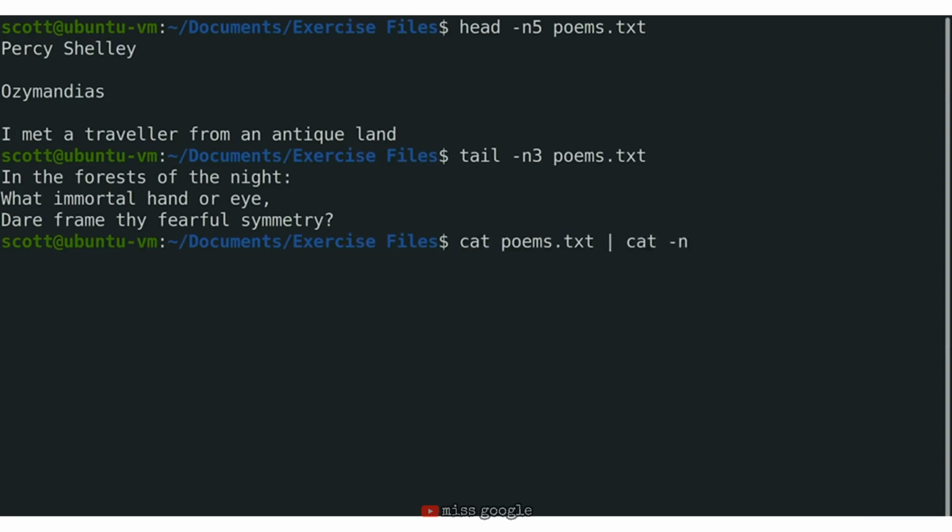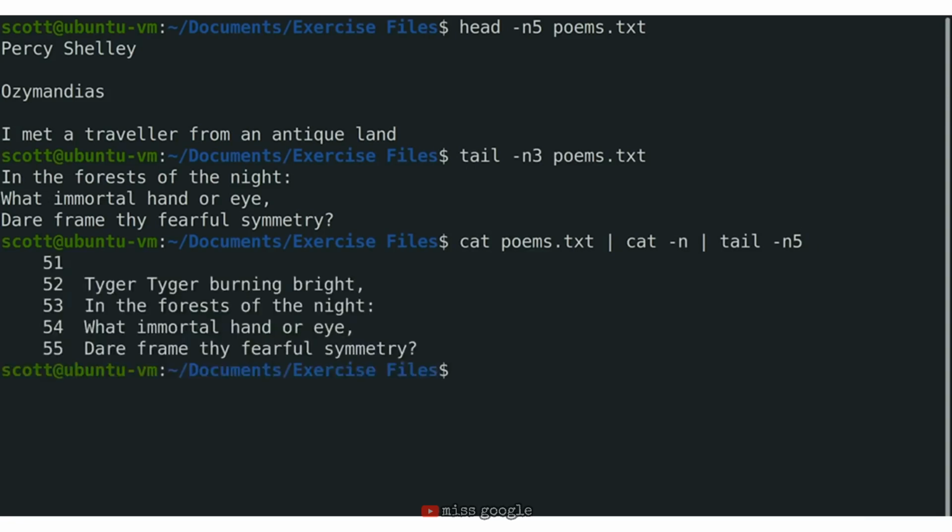With the cat command, the -n option adds a line number to each line of text. Then I'll add another pipe and send the output of that to tail -n 5. So there's 3 commands here and 2 pipes. The result of running that series of commands, or that pipeline, shows us that the original file has been piped into the cat -n command, which numbered it. Then tail showed us the last 5 lines of that.